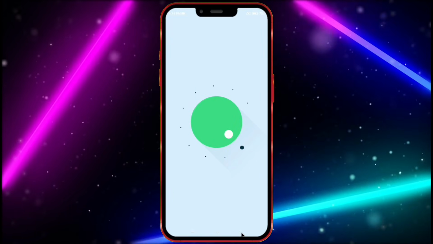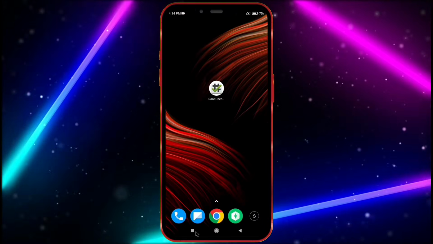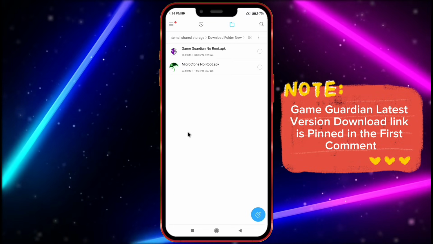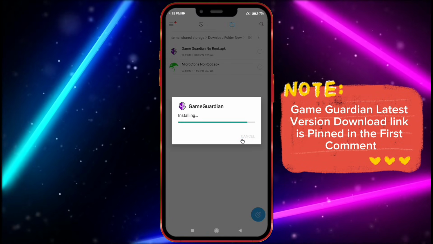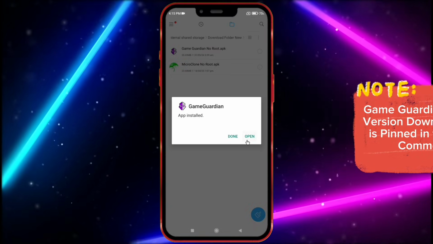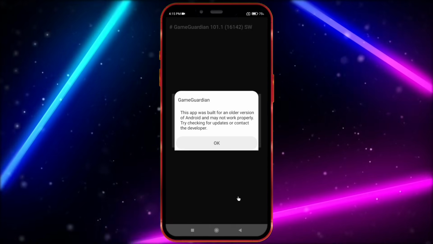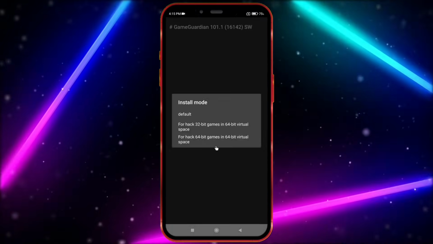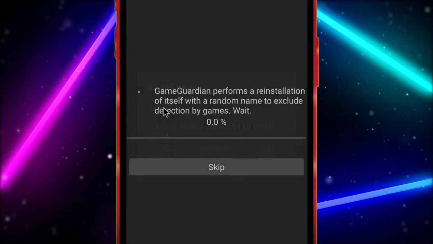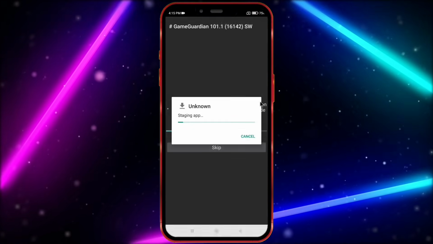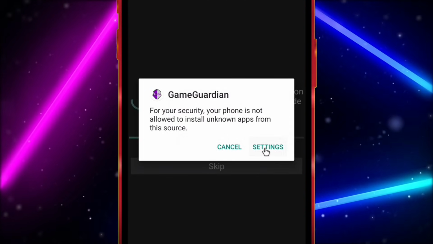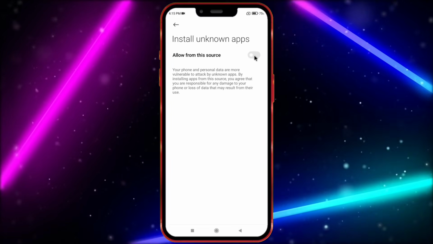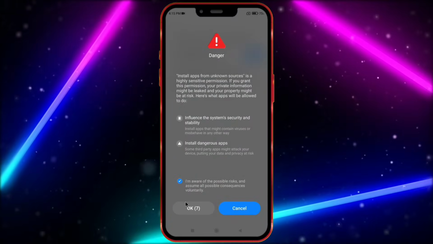Okay, first, install Game Guardian and open it. Now click on Continue. Then click the OK button. Next, click on Default. Now you need to grant App Installation permission, so click the Settings button. Now enable this toggle. Then tick this option and click OK.